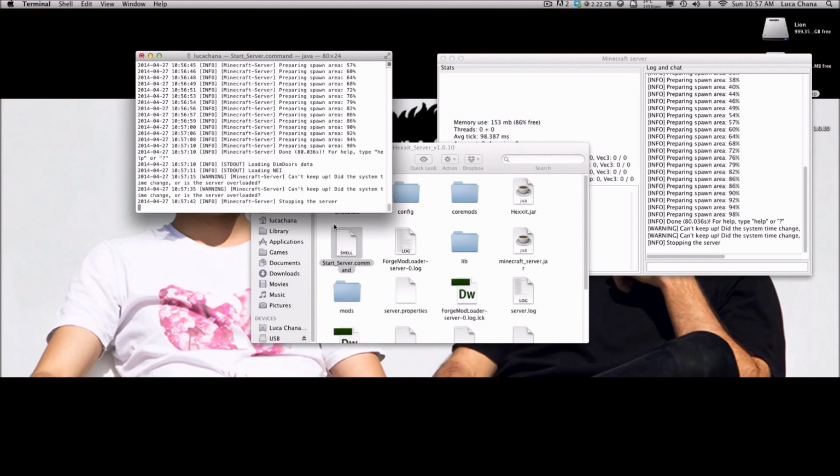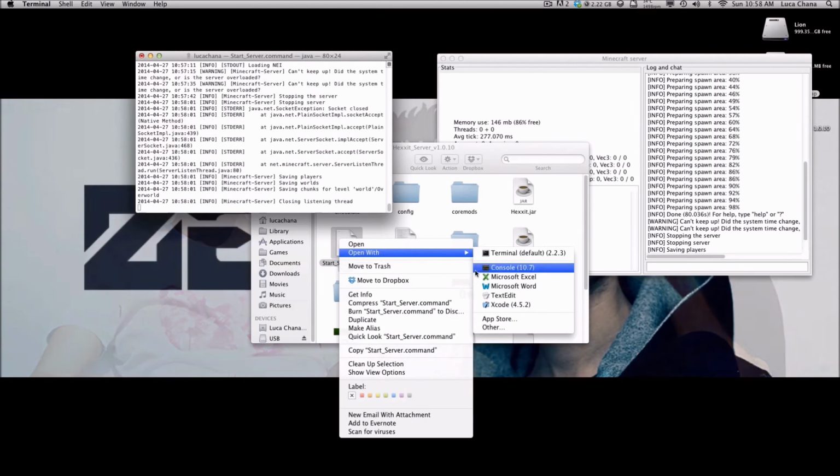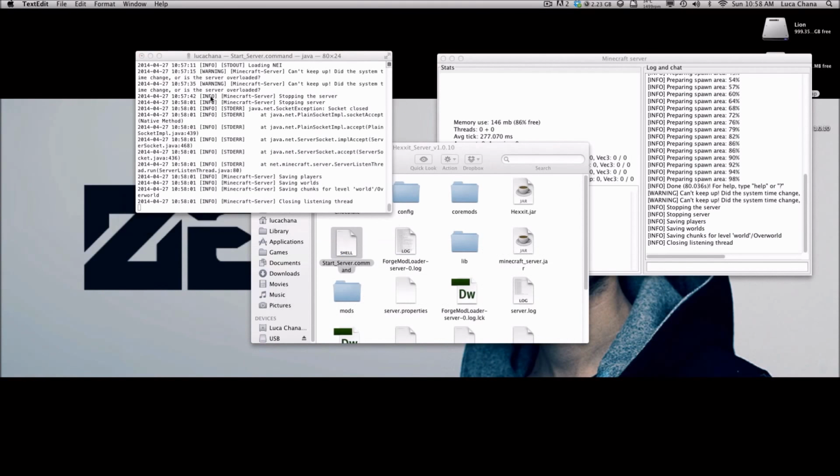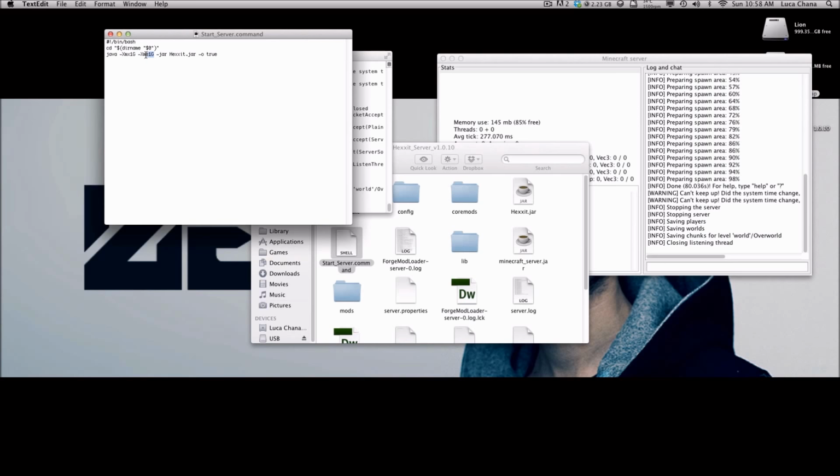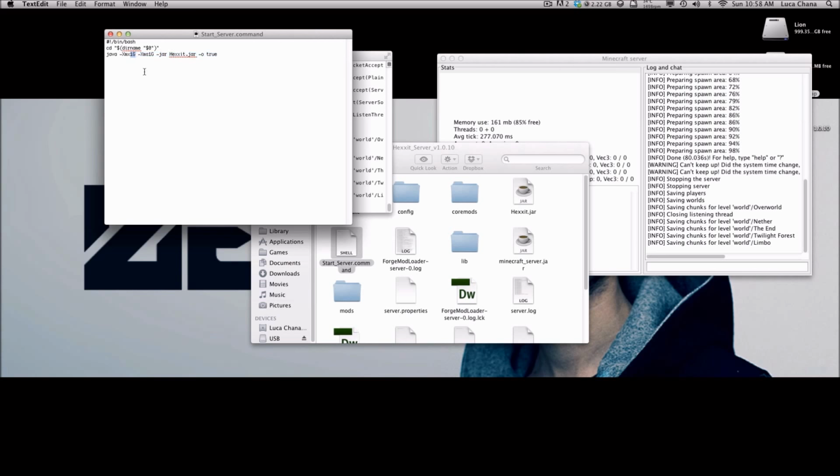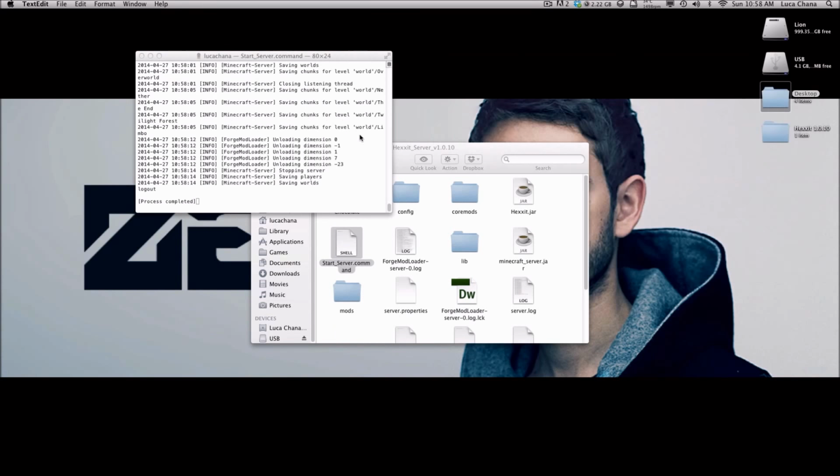Oops, close that, open with text edit. If you want to change your RAM, so that's 1 GB at the moment, and if you want to put it in megabytes, just put like 512 MB. Right, process completed. Close that.